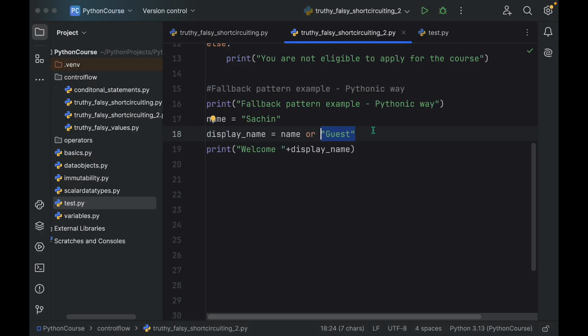So what are we trying to achieve here? If the name is valid, we are assigning that name to display_name. But if it is not valid like empty string or None, we are asking it to fall back on this default value guest. That's why we call this the fallback pattern.